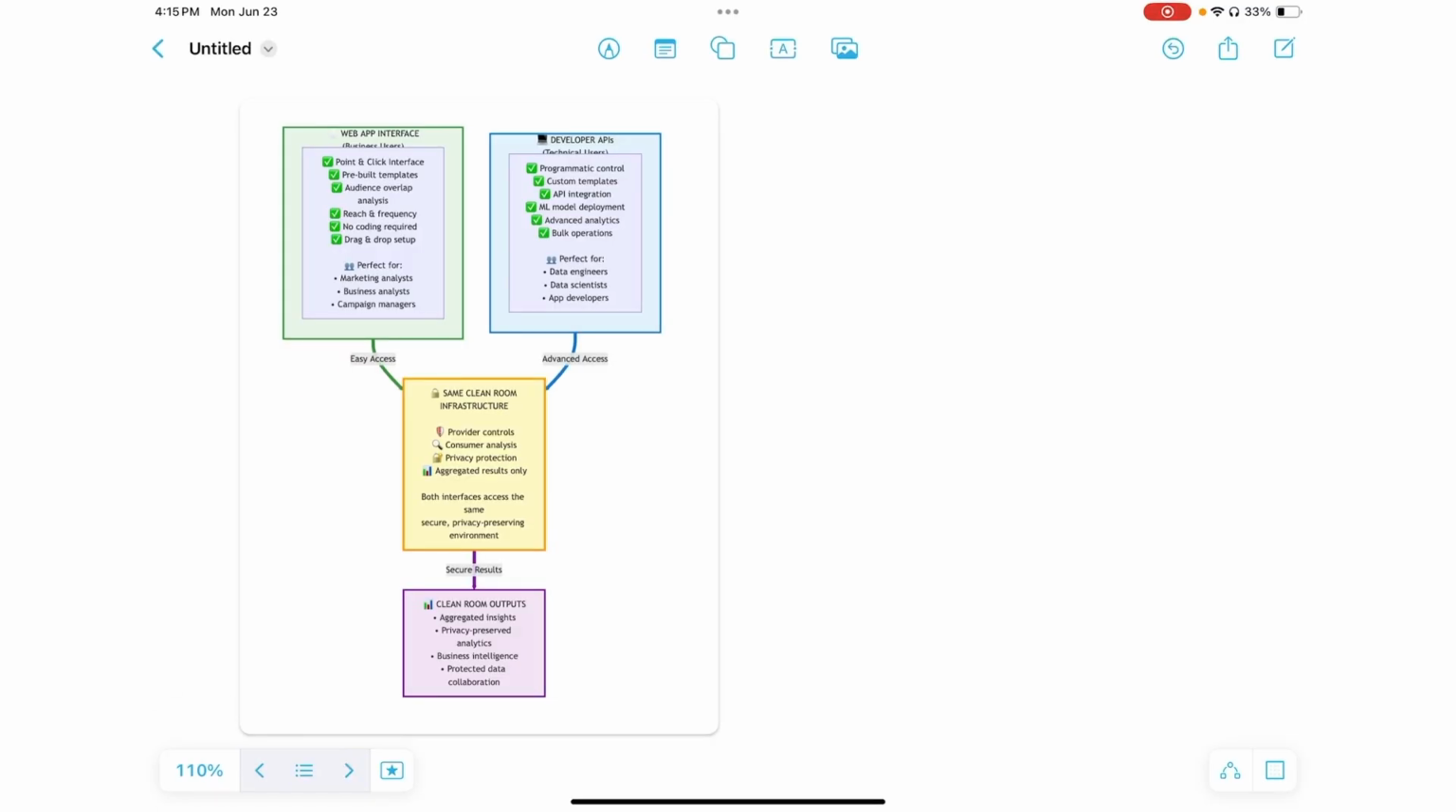Snowflake provides two main ways to work with clean rooms, and you should be aware of both. Look at the green box on the left. That's the web app interface designed for business users with point and click functionality. On the right in blue, we have the developer APIs for technical users who need programmatic control.